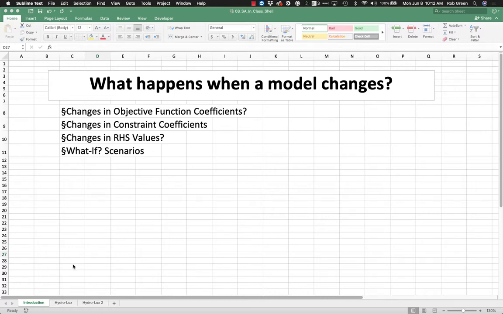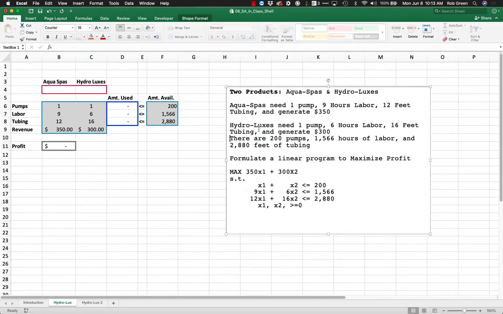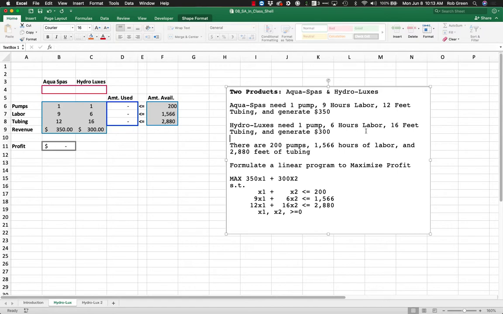So we're going to dive right in, as always, to an example. We have our Hydrolux model here. We have two products, Aquaspas and Hydroluxes. Aquaspas need one pump, 9 hours of labor, and 12 feet of tubing, and generate $350. Hydroluxes need one pump, 6 hours of labor, 16 feet of tubing, and generate $300. There are 200 pumps, 1566 hours of labor, and 2880 feet of tubing. Formulate a linear program to maximize profit.